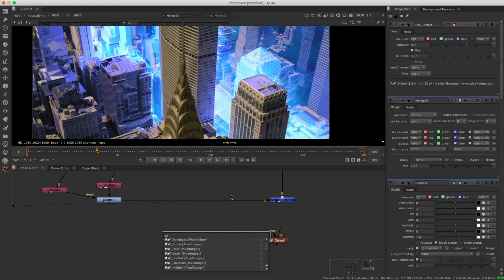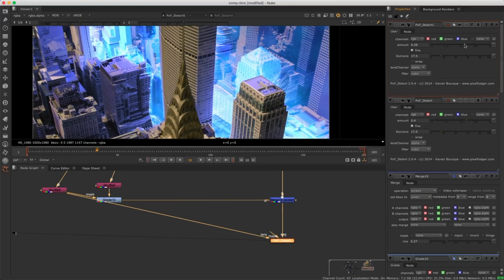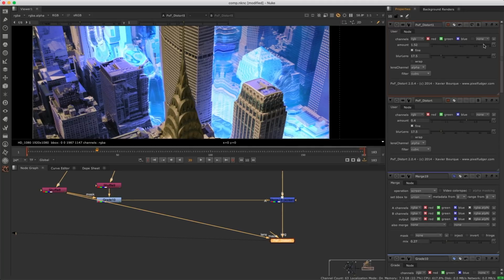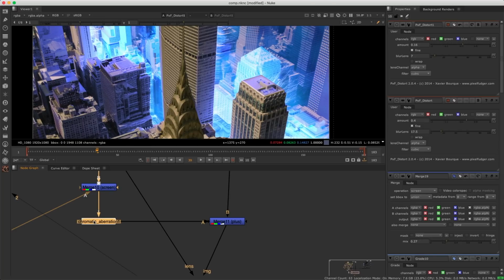Now, the way it works is quite simple. You just plug your image, and in the lens, you plug a black and white image, and this is going to be used for the distortion. And we're going to use the occlusion for the distortion. So now, if I play with these settings, you will see what it does. You see, it distorts around the buildings. Well, we don't want to go too strong on this because otherwise it's going to look ugly. Another thing you may want to add is chromatic aberration.